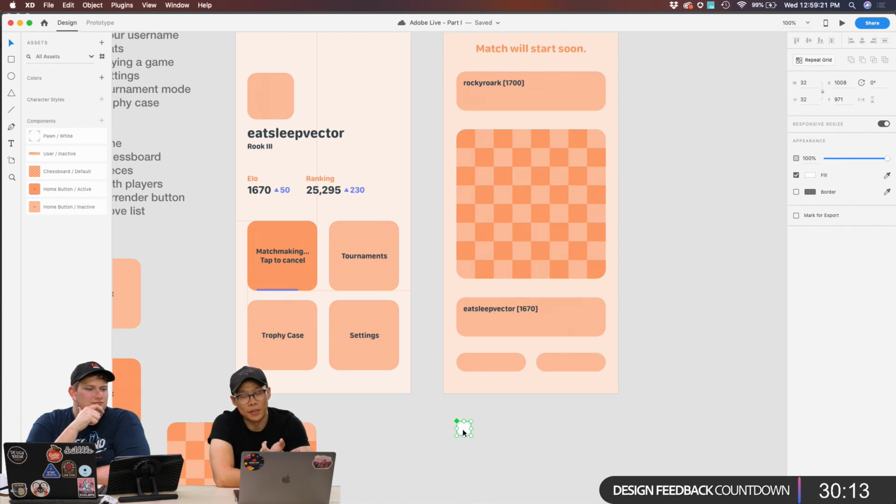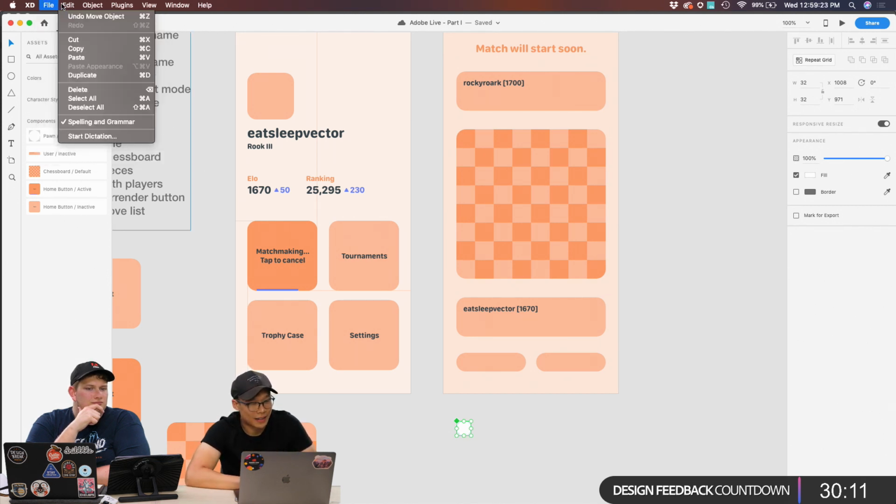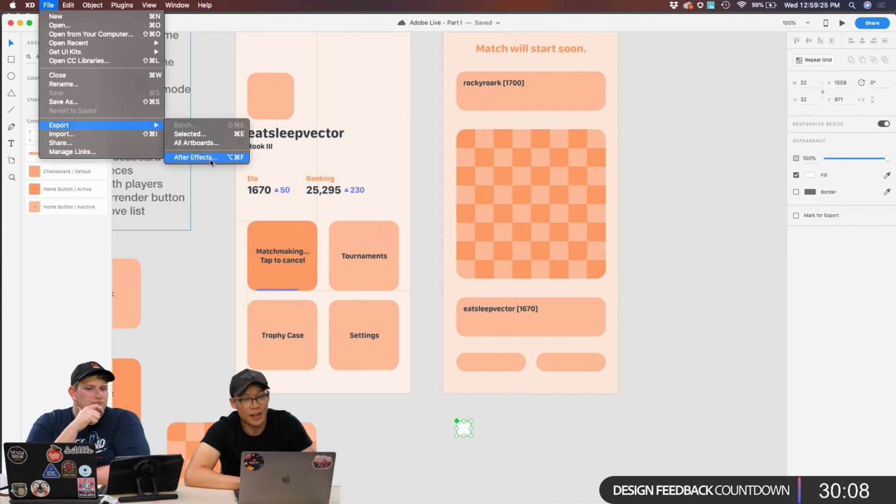I think if we can get to that portion, it'll be super cool. Basically, you just go to File, Export, After Effects, and I didn't even know that. Almost everything stays live, which is really nice because if you want to animate text or animate paths, it's a lot easier. So I think if you haven't given XD a shot, I would definitely give it a shot.